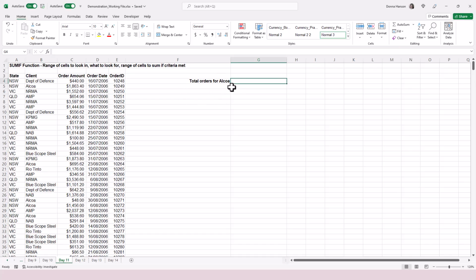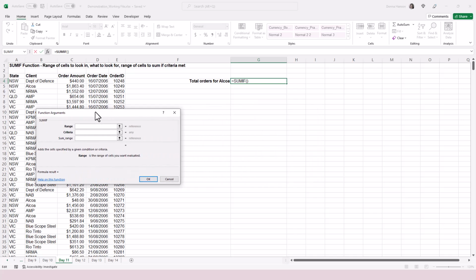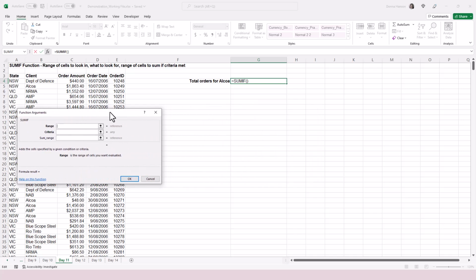So I want to calculate the total orders for Alcoa. So I'm going to click in the cell where I want the answer to display, and I'm going to click Insert Function. I'm going to look for SUMIF. Now, in my case, it displays down here, but if it doesn't, simply click in the box here and type in SUMIF and click Go. Once you find SUMIF, double click on it to activate the Function Arguments dialog box.